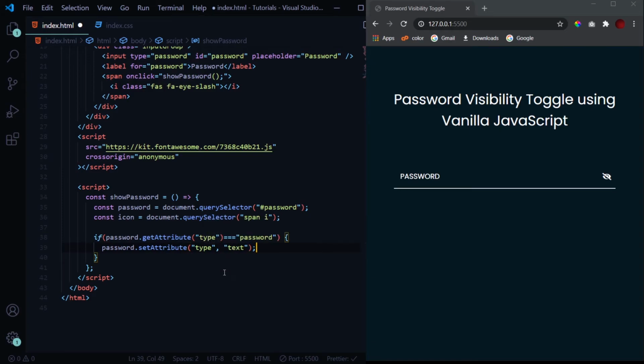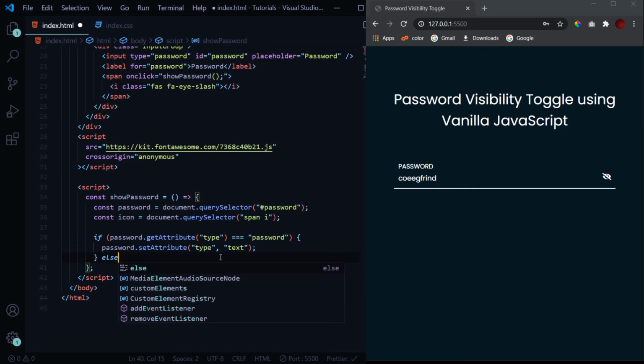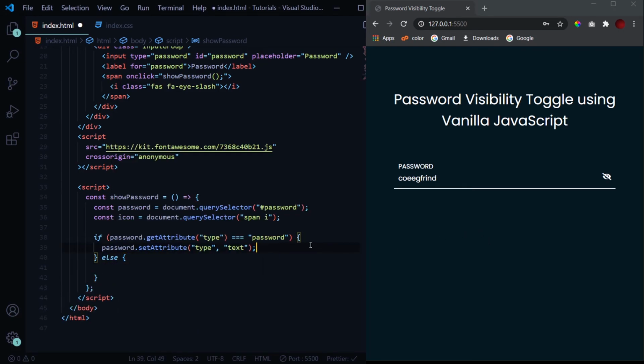So now when I hit save, and go over here and type anything like code grind, and now click on this icon, the type of this password field is changed to text. But now when I click on it again, it is not changing back to password. So for that, we need to give it an else, and in here select this password. Let's copy paste it and change it back to password. So now let me type anything, and now this is working completely fine.